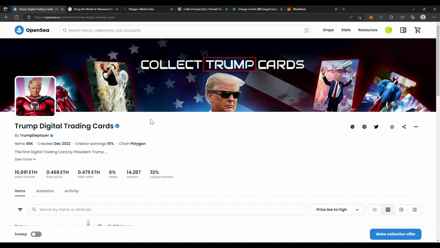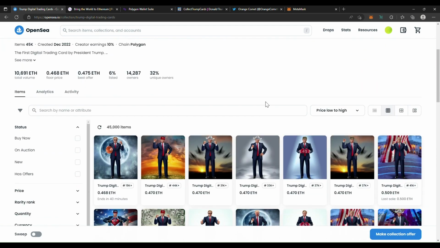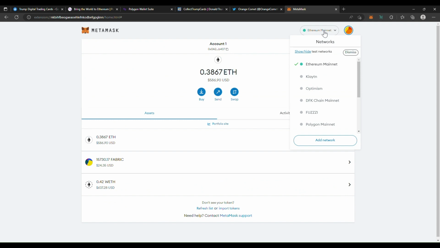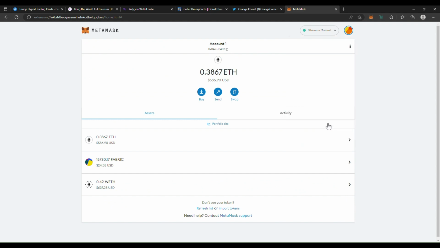The FOMO part of me is kicking in, and I'm like, I need to make sure I have one of these for the long term. And I want to buy one, but I'm going to wait for a better opportunity. So basically, these NFTs were created on the Polygon blockchain. And so what you need to do to buy and sell these is you need to, on MetaMask, add the Polygon mainnet to it.